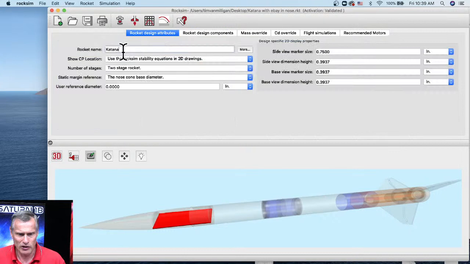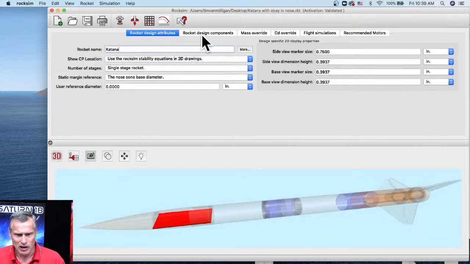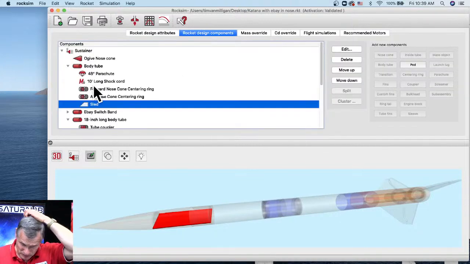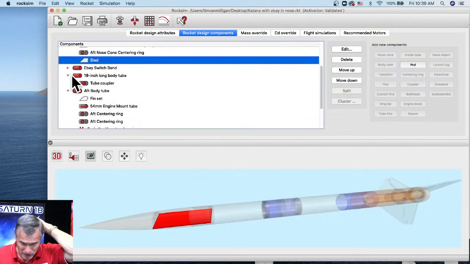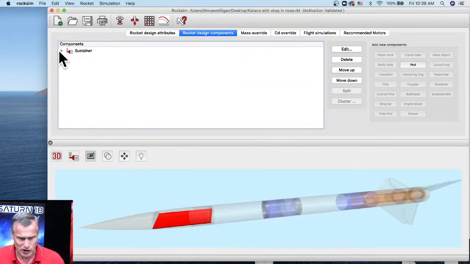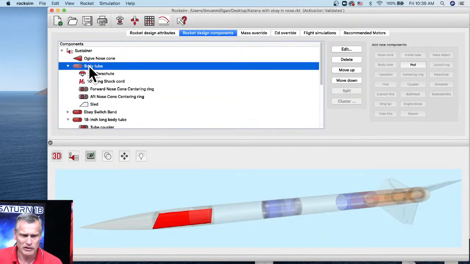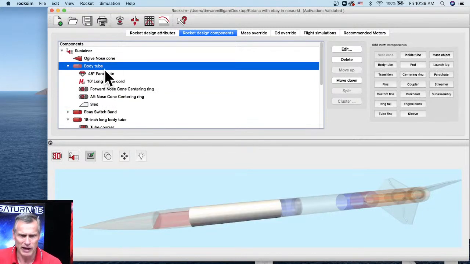So I'm going to go back here. I'm going to change it back to a single stage rocket. So the number of stages back to a single stage. And then I come back here to design components. And my booster stage is now gone. So it is no longer attached here. But my sled is still here. So first I want to create a pod, and I'm going to attach the pod to that body tube right there. So I'm going to click pod.